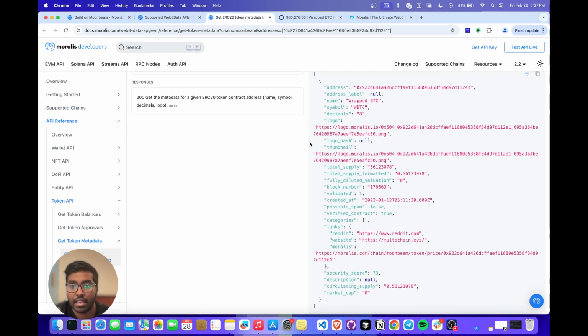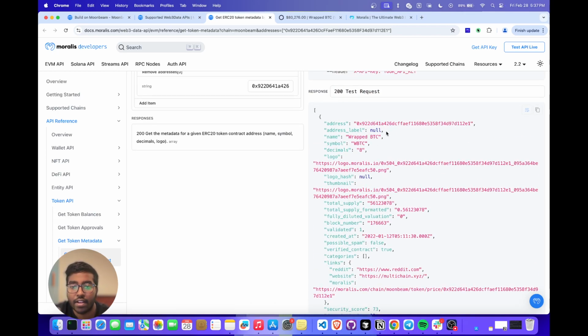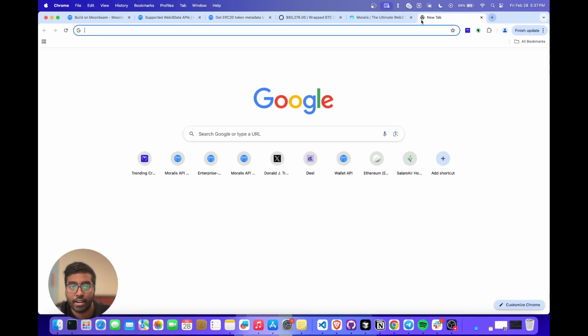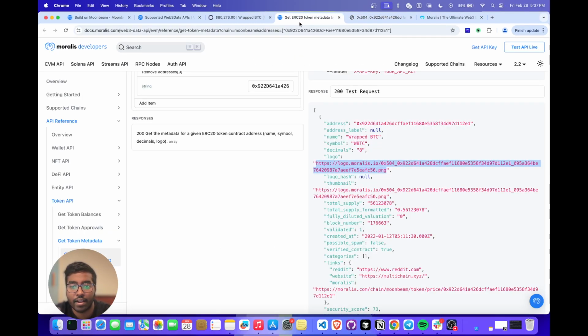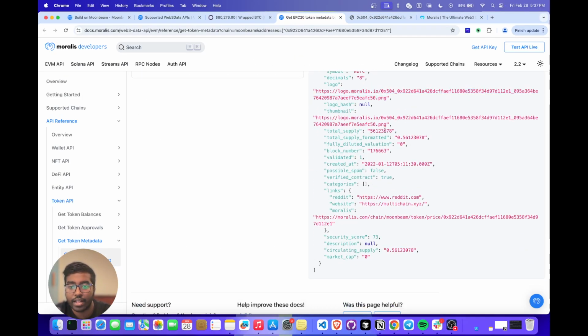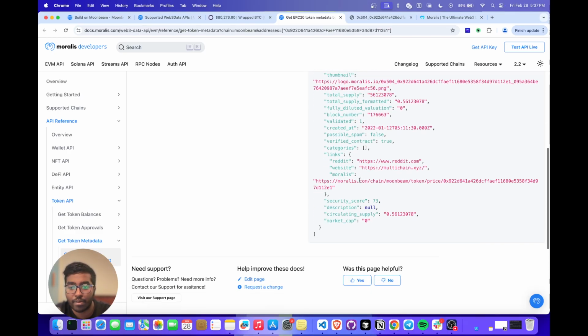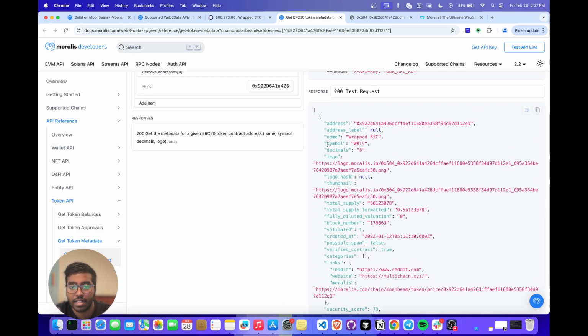So this is how fast the API is. You can see we got the response. We've got the name, we've got the symbol, we've also got the logo. So you get the logo of the token. So there we go. You got the Wrap Bitcoin logo there. You also get the thumbnail. You get the total supply, the fully diluted valuation, total supply formatted, etc. And you also get links to all of the tokens.